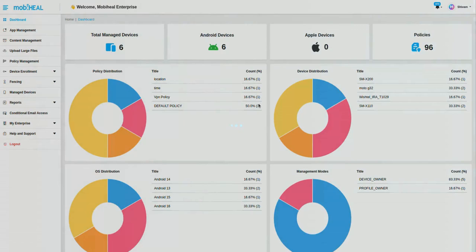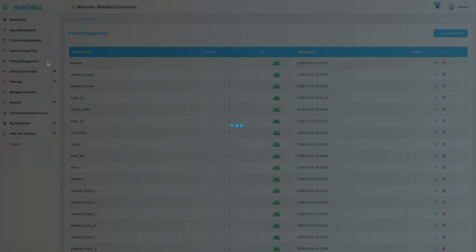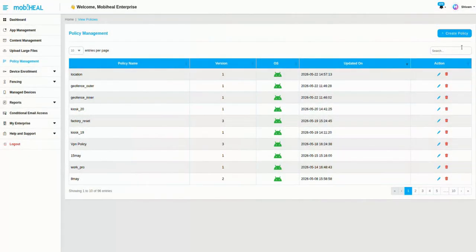Let's move on to creating the inner policy, which defines the rules that will apply when the device stays within the designated geofence area. To start building our inner geofence policy, head over to Policy Management from the side menu. This loads up the Policy Management page where you can see all your existing policies. Hit the Create Policy button in the top right to begin.